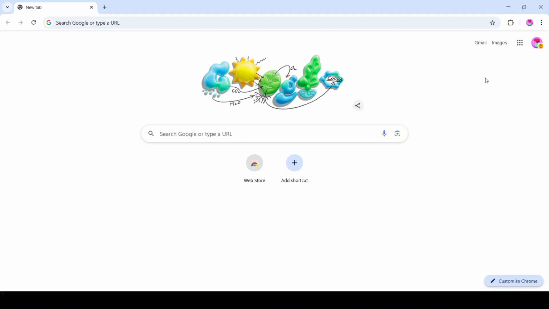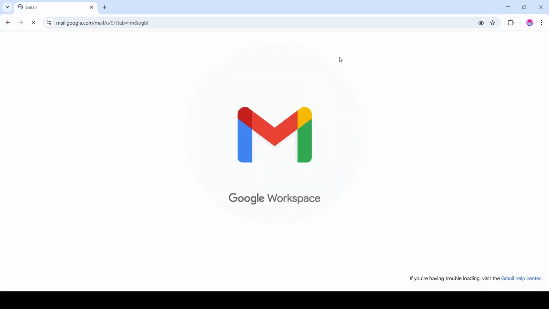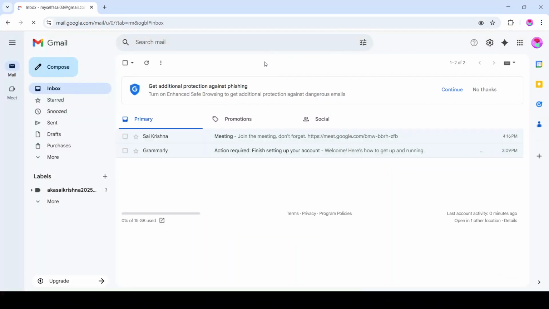First, open your web browser and log into the Gmail account that currently holds the contacts you wish to transfer. This is your source account, where all your contacts are already stored.